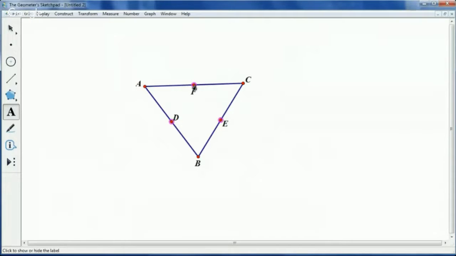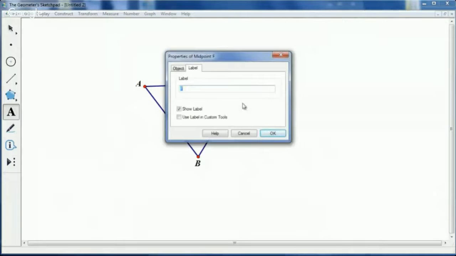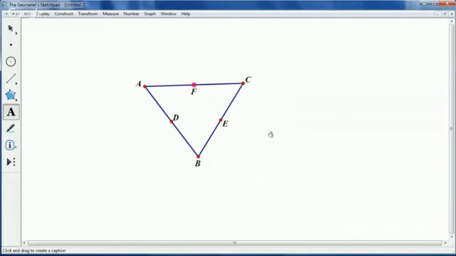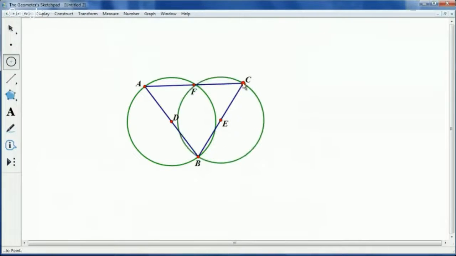You can change these labels if you want by double clicking on the point, but I'm going to leave these labels as they are. Next, using the circle tool, we're going to create a circle centered at D with radius DA, and also a circle centered at E with radius EC.